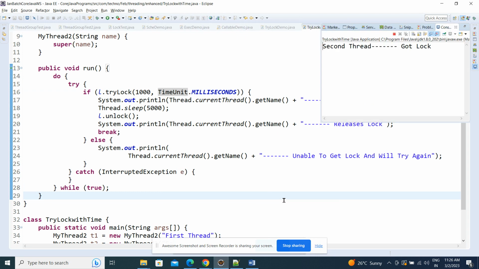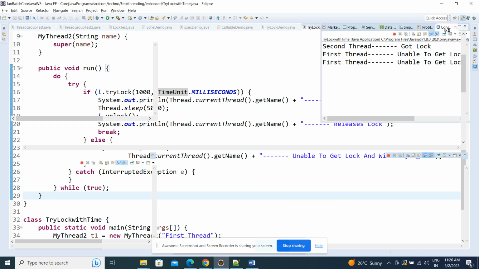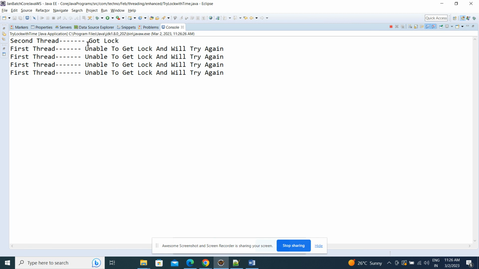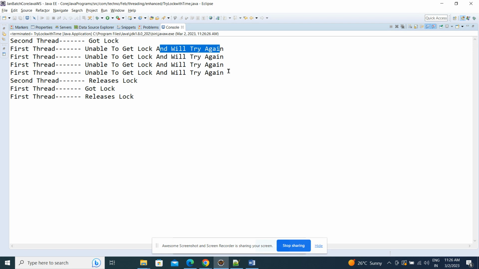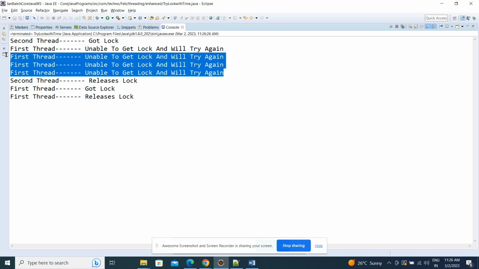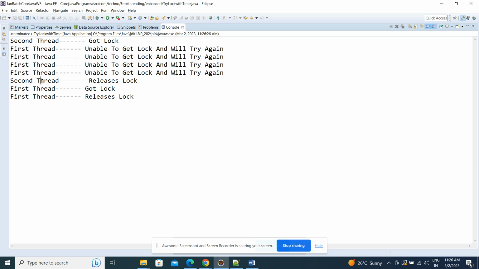which thread will get the lock and which thread is waiting. Now let's see, the second thread got the lock, and the first thread is unable to get it. It is trying again and again, 4 times it tried and didn't get the lock. After some time, the second thread released the lock, the first thread got the lock, and the first thread finished its work.